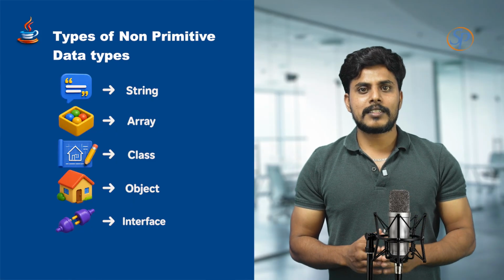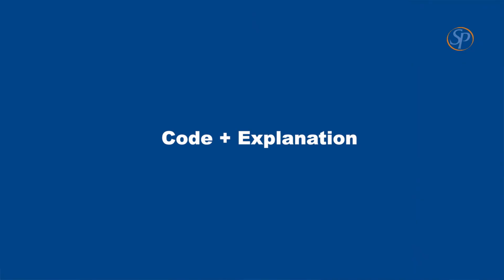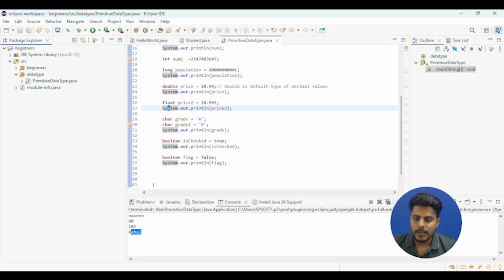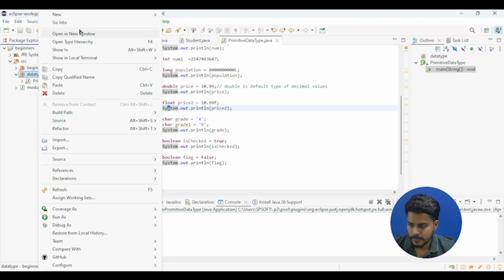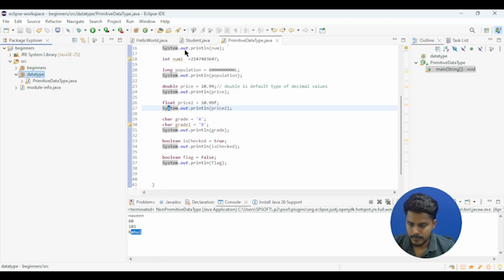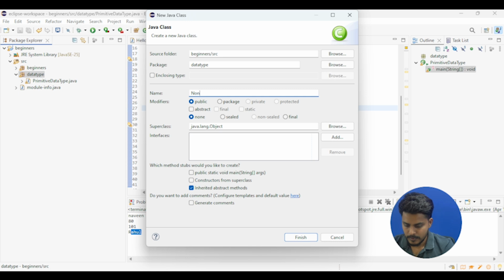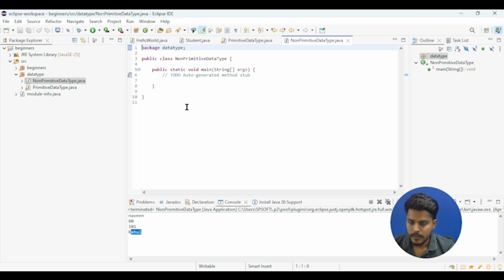Now let's understand this with simple examples. Now let's see non-primitive data types. Here I will create a new class in the same data type package, and I will click on main method and click finish. Now you can see our non-primitive data type class has been created.